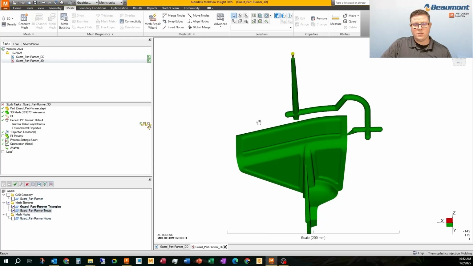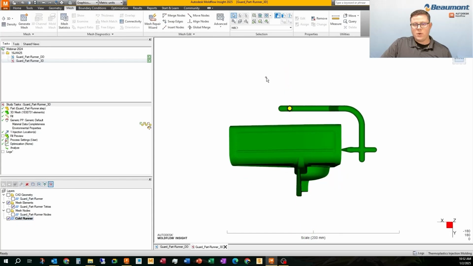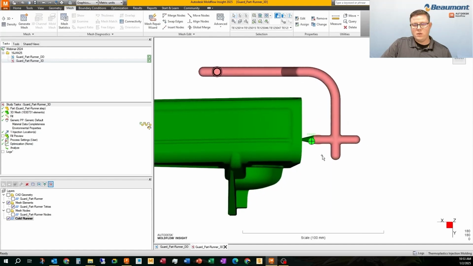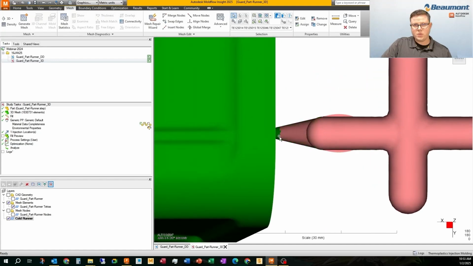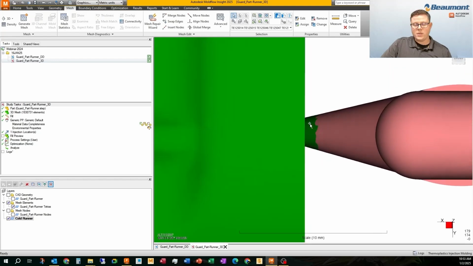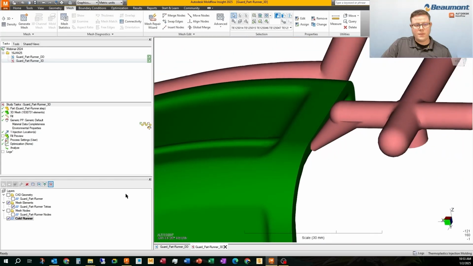Now removing layers, I need to select my injection cone, and I'm just going to move this to a cold runner layer. I have a cold runner and a part geometry, so what I want to do is select my cold runner, and set the associated properties. So right now I'm selecting through the thickness, slightly rotating that part to get a straight line. I'm going to assign that to my cold runner layer.